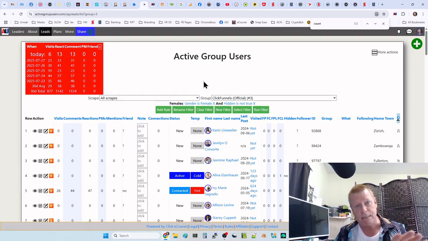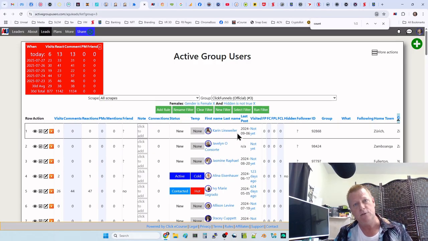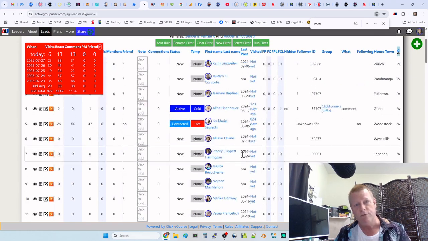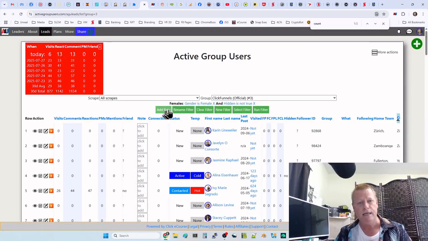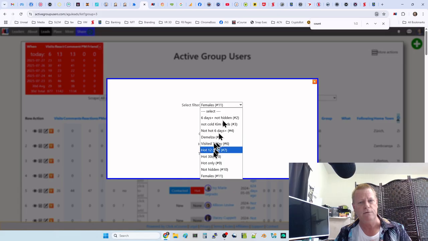You can literally spend 30 minutes a day on Facebook and do enough engagement to make a difference because you're in control of who you're engaging with. Normally what I do is I have a filter here. I can select the filter. I created a bunch of filters. So my filter that I normally use is 6 days not hidden.